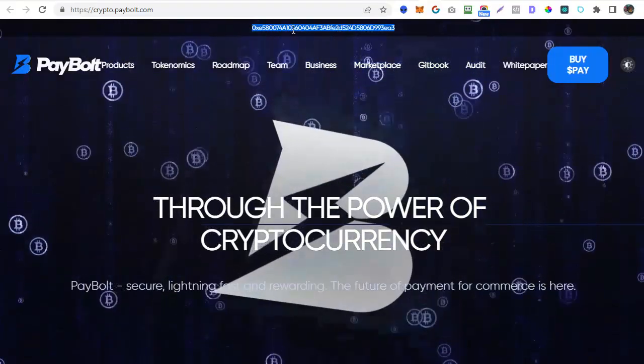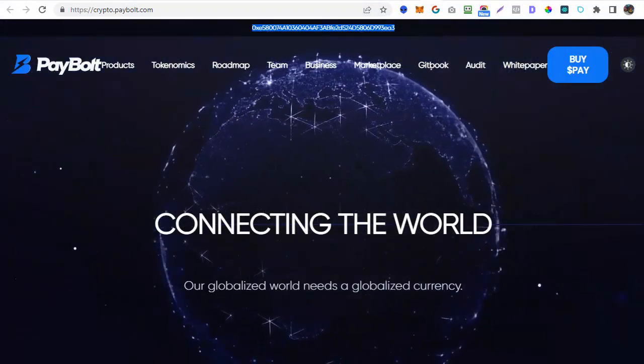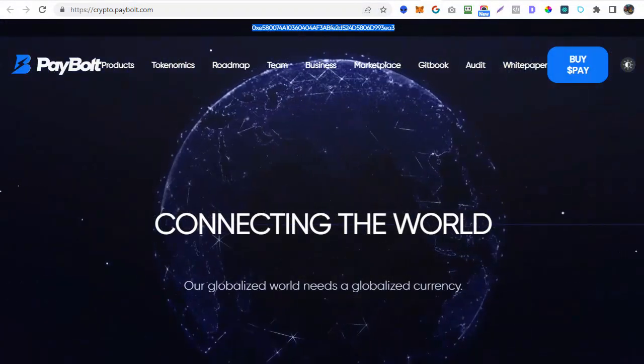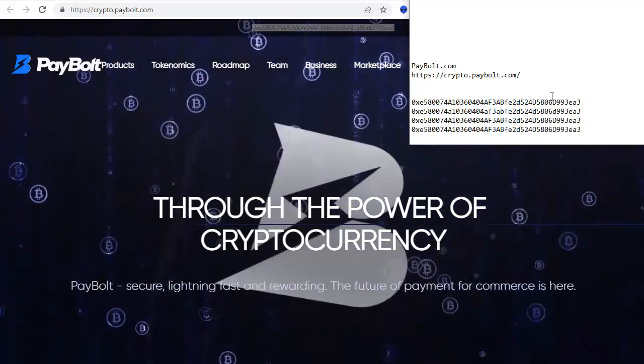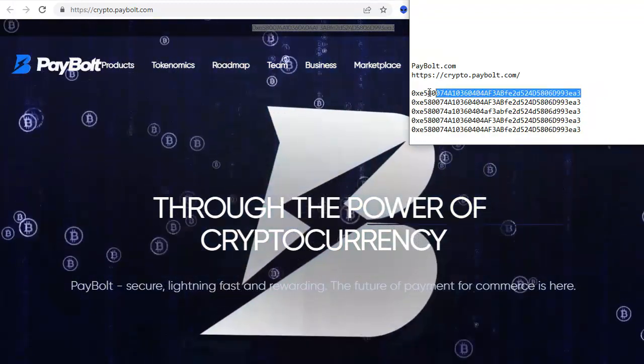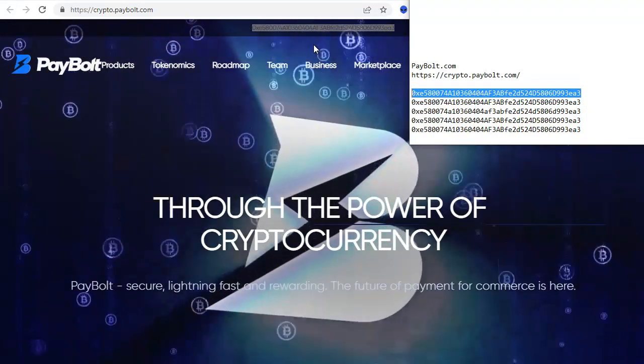This is the contract address at the top of their page. And if you watched that previous video, we went through a process of verifying to make sure that we had the correct contract address. And we did that on a number of different sites. So I know that this is the correct contract address. So I've got that in my text file here just to keep a record of it, and we're going to go back to the site.